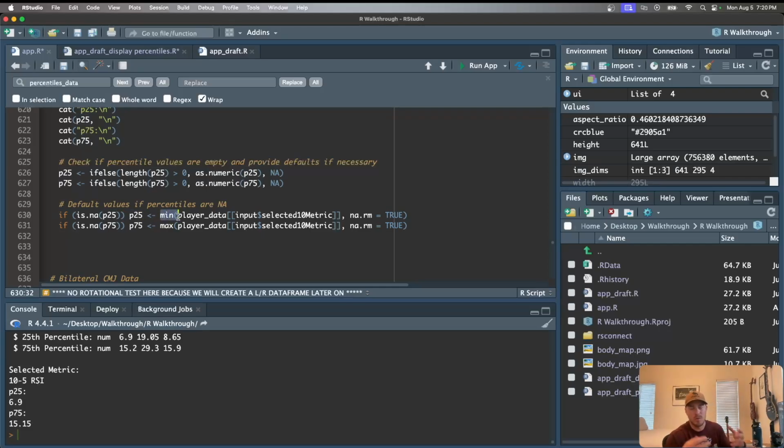I just like physically want to see that as we're going through, just to kind of mentally prove to myself that it's actually displaying on the graph instead of me just kind of guessing. So what this is saying again is check if the percentile values are empty. If they are empty, just give us the min and the max for P25 and P75 respectively.